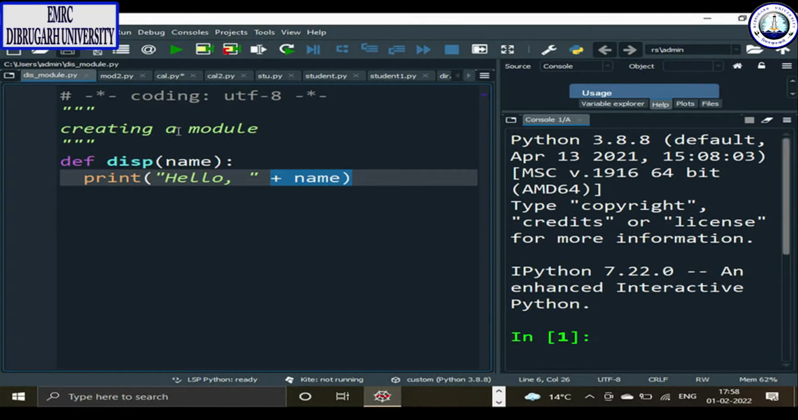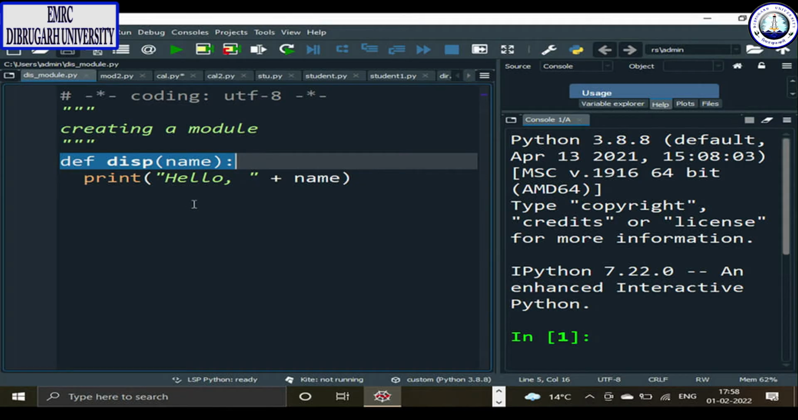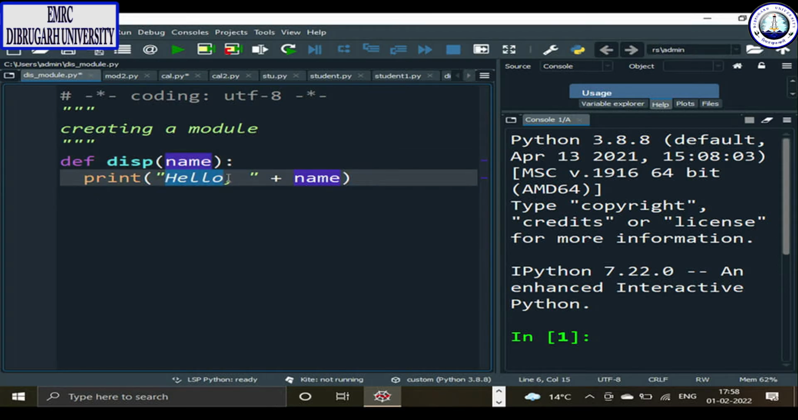So let us consider this particular example of a module. This is how the module has been defined. So def, this is the module name, and this is the value that will be passed, that is the name. And this particular module is just printing hello and whatever value has been passed to the variable name. Now this has been saved as program name.py, as you can see on the top. That means you can give any program name with .py extension and save it.